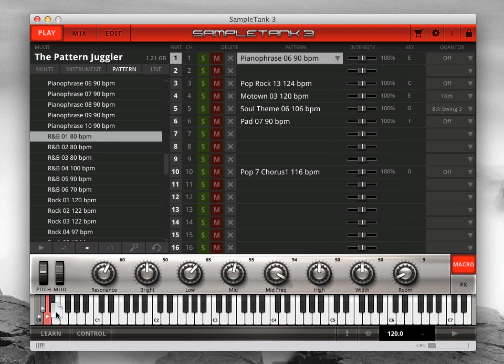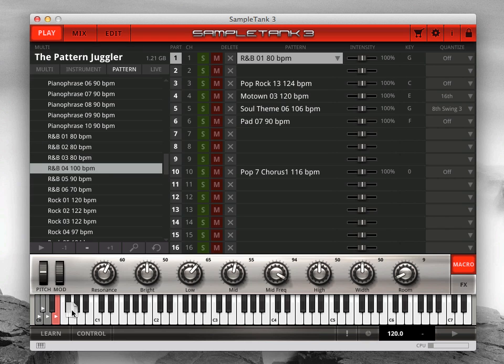You can also drag patterns from the browser directly onto the keyboard to assign them to specific notes. You can have one pattern on every note of the keyboard if you like. There are 128 MIDI notes, so that's 128 possible patterns per part.